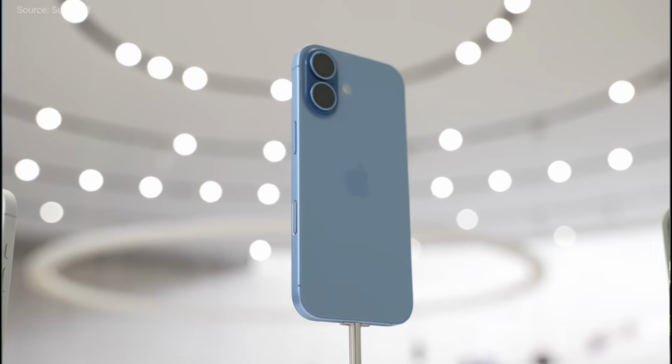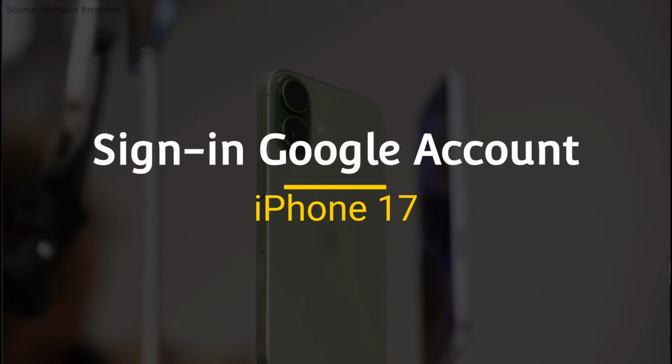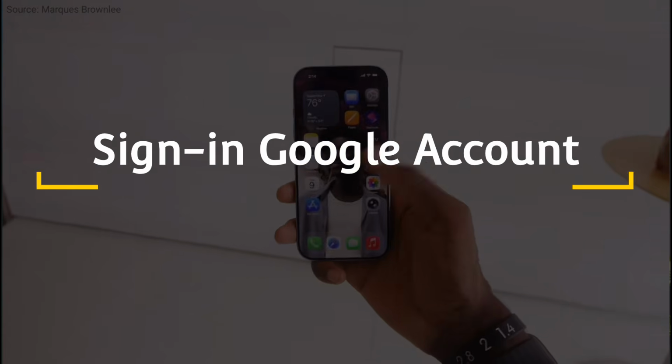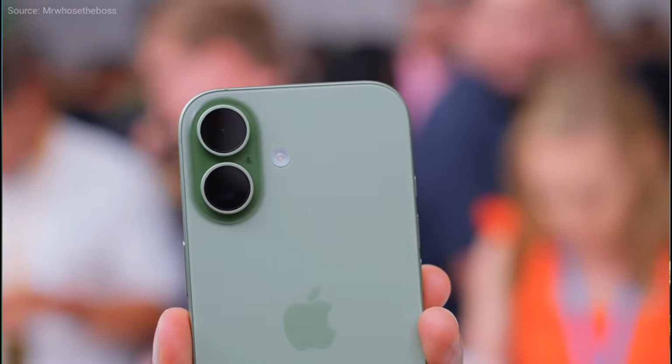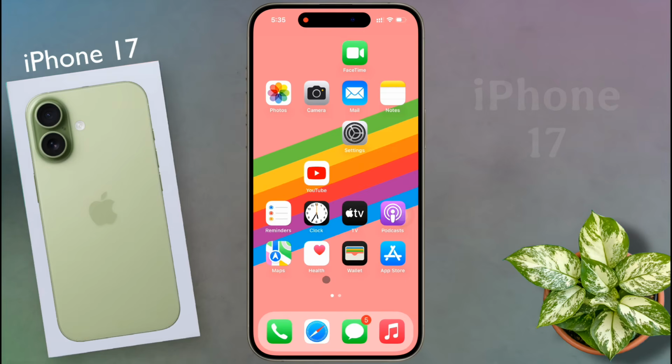In today's video, I will show you how to use a Google account on iPhone 17. Friends, you can use various Google services like Gmail, YouTube, and Google Photos by signing in to your Google account on your iPhone.